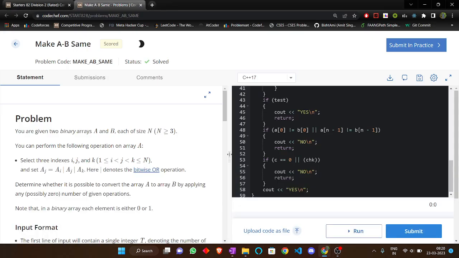So hello everyone. Today we are going to discuss the problem Make AB Same from the latest CodeChef Starters 82. So at first, read the problem statement.